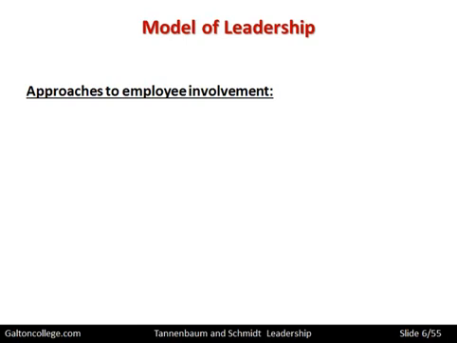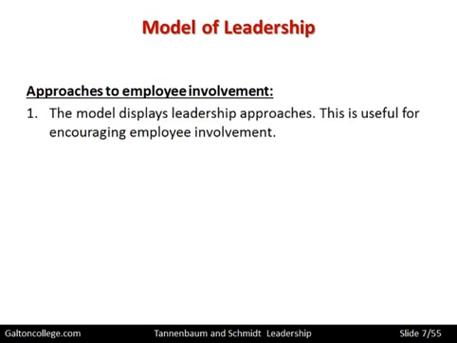So, approaches to employee development. Well, the model displays leadership approaches. This is useful for encouraging employee involvement. It's useful when we look at the model to judge where an organization is on the spectrum. So it gives us almost a measuring gauge of leadership to see what sort of leadership and where an organization fits on that spectrum. We'll see how it works in a few moments.